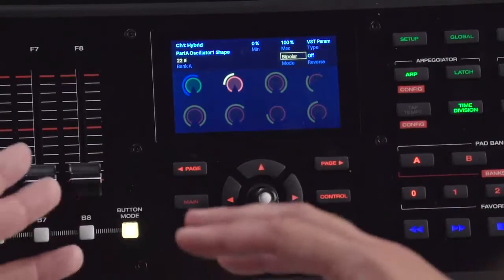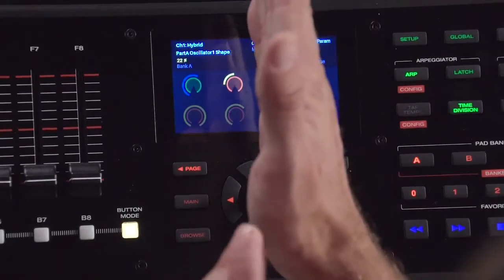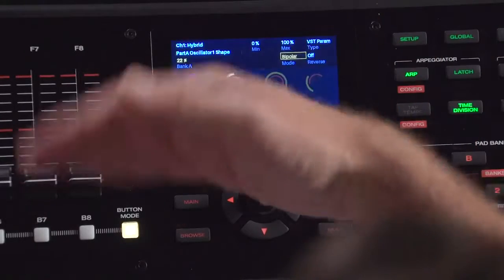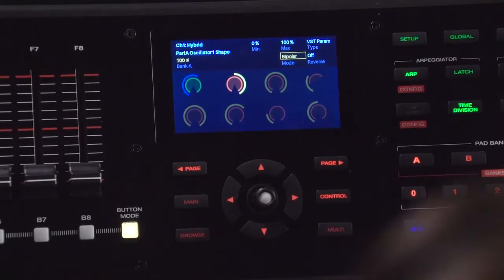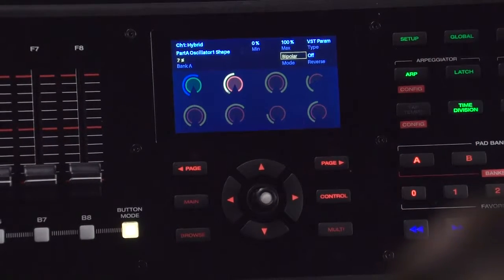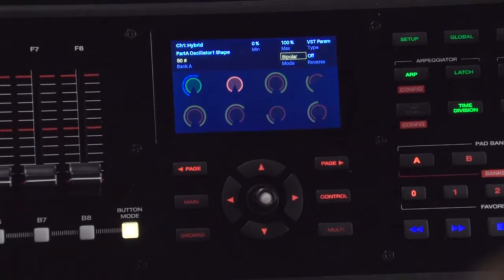Bipolar would be something like a pan pot, where the center is 0, and then I can turn it to left and right. Let's see what that looks like. All right, so this would be all the way left, this would be all the way right. This is really, really cool stuff.